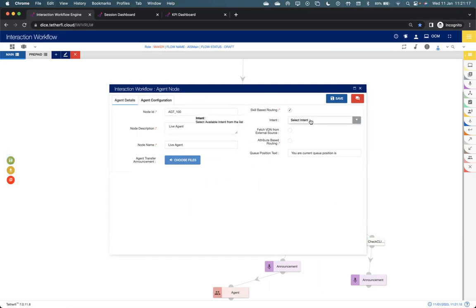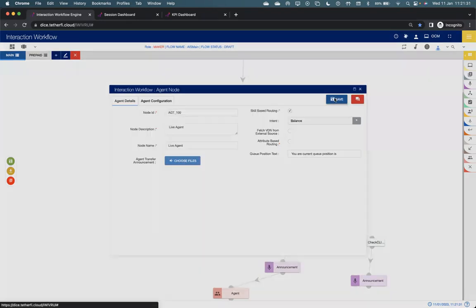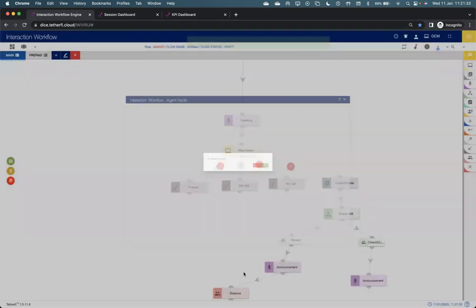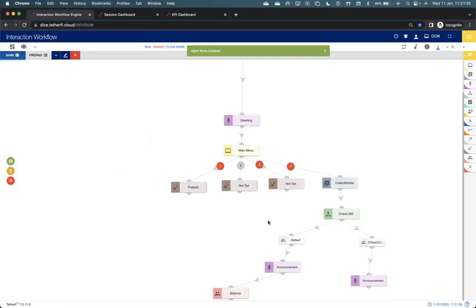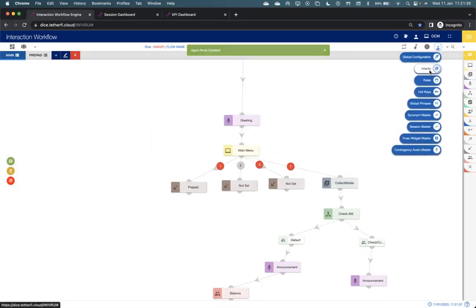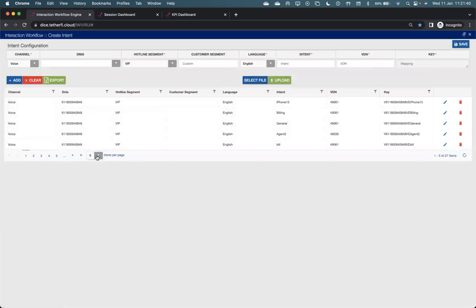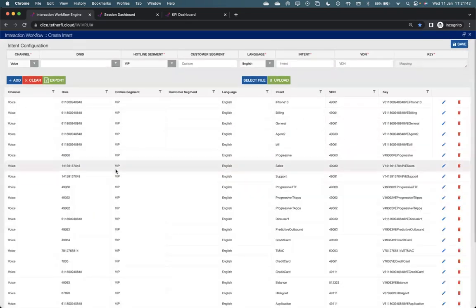And you want to define an intent saying the customer is calling for balance. Once you do that, you can even define your last agent prompt, "Please wait while we transfer your call." That gets automatically overwritten from your DNS node. Once the customer comes up over here, it picks up the intent called balance. And that's where we have the intent master page, wherein you can define your routing mechanism.